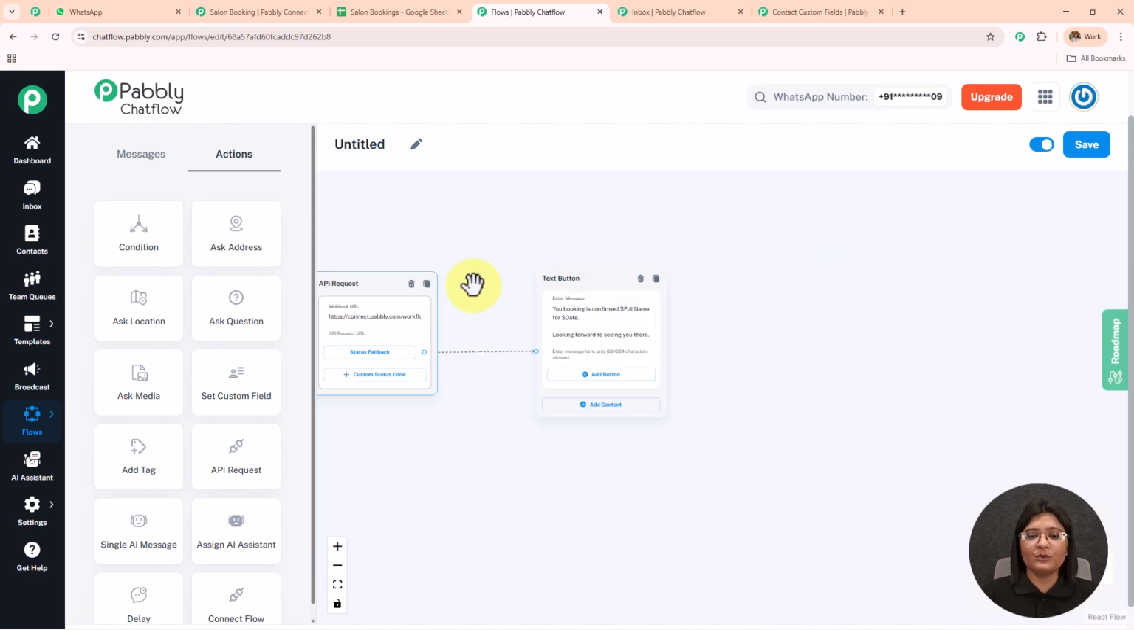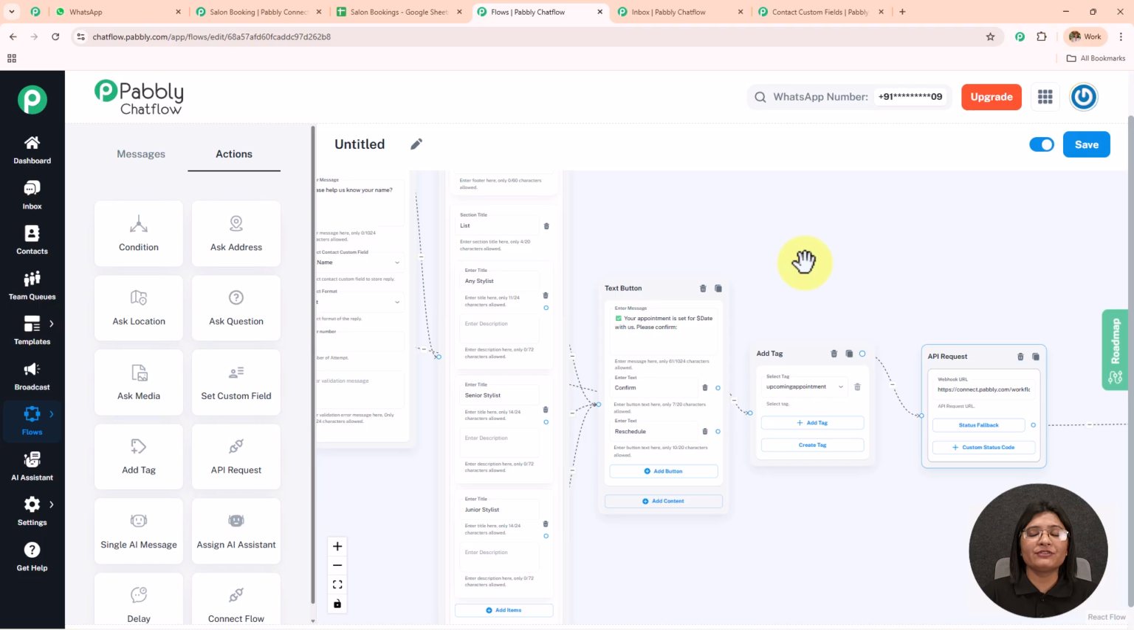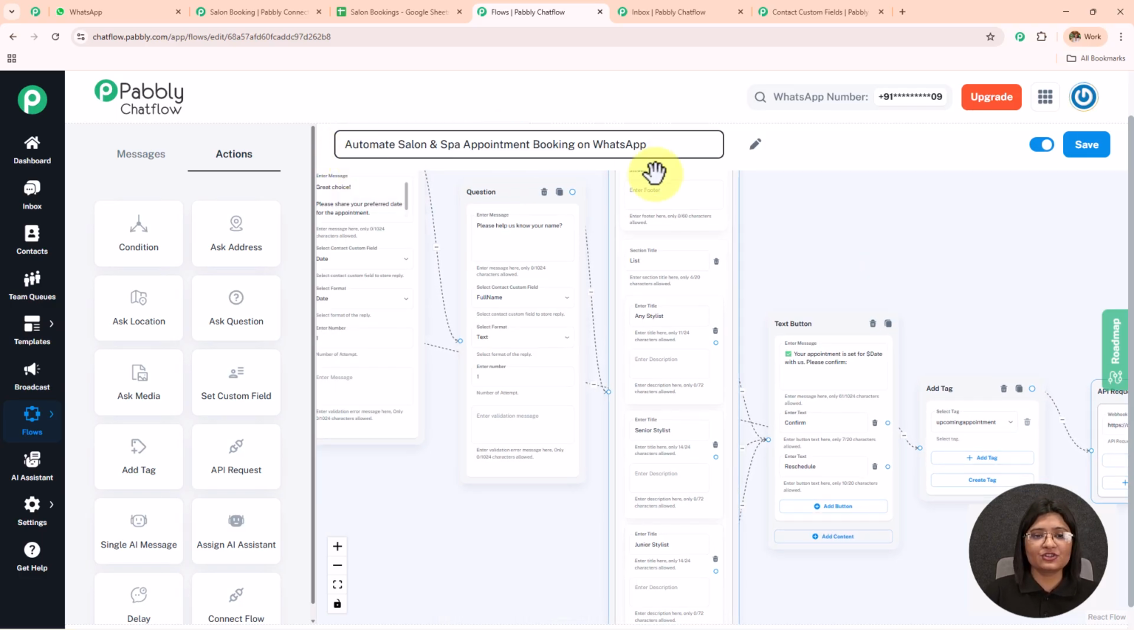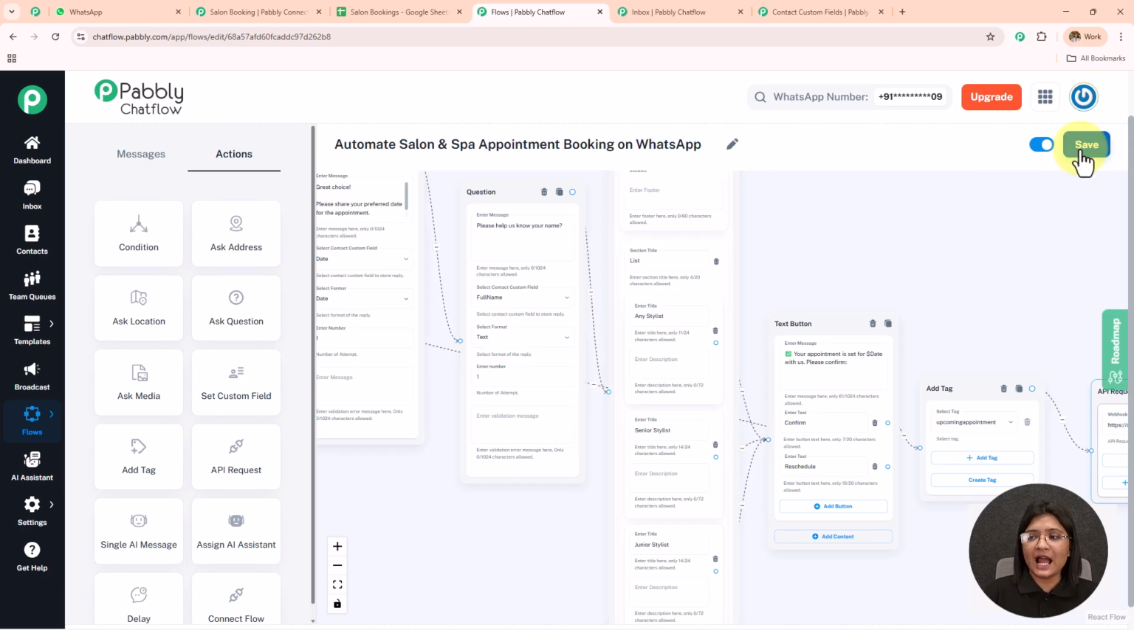So this is how we have created this WhatsApp chatbot, and for the last time we are going to test this. But before we test this, let's name this to automate salon and spa appointment booking on WhatsApp, and then I'm going to save this. Please do not forget to save this, otherwise your flow will be lost. And also make sure that your flow is active. If you do not keep your flow active, the messages won't be sent. So we have kept the flow active and we have saved this.